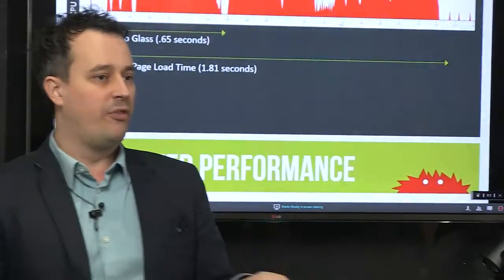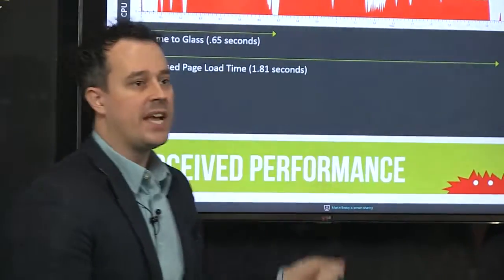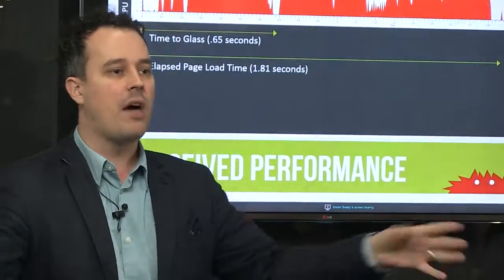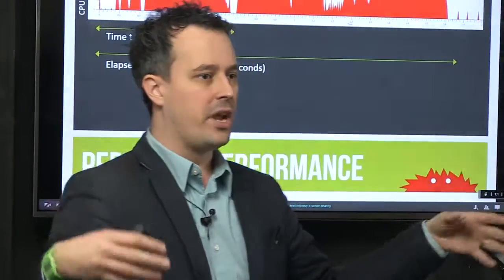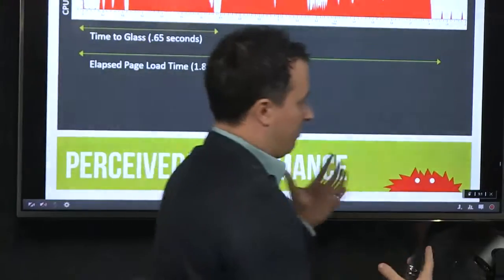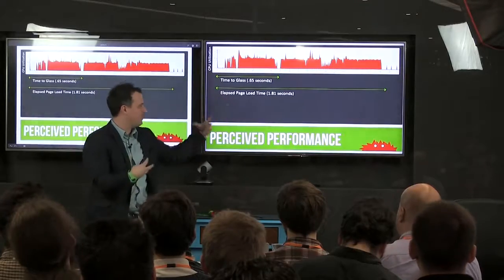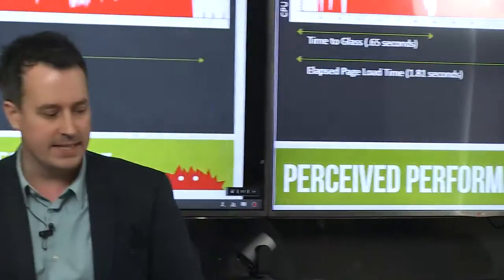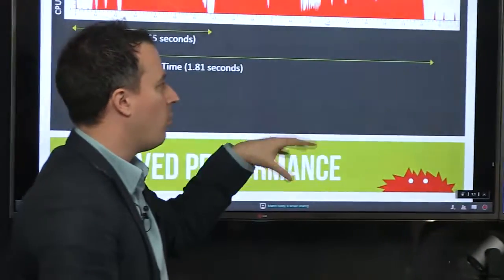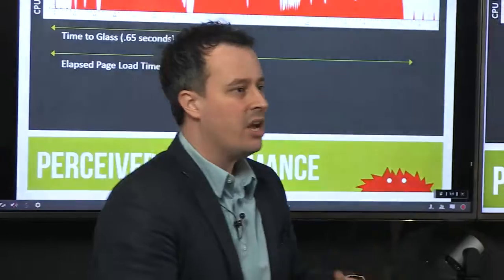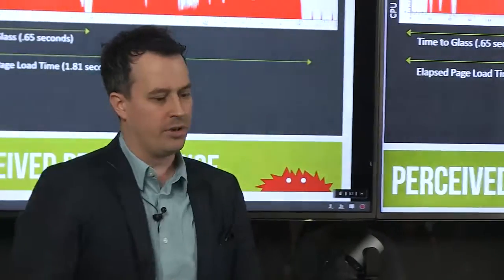So the perceived performance of this page is 0.65 seconds because the user doesn't necessarily know that there's other stuff happening and loading in the screen. With bad perceived performance, your site will be perceived to take 1.81 seconds. But if you're clever about the way that you show content when it's ready, you can get that down to far shorter amounts.